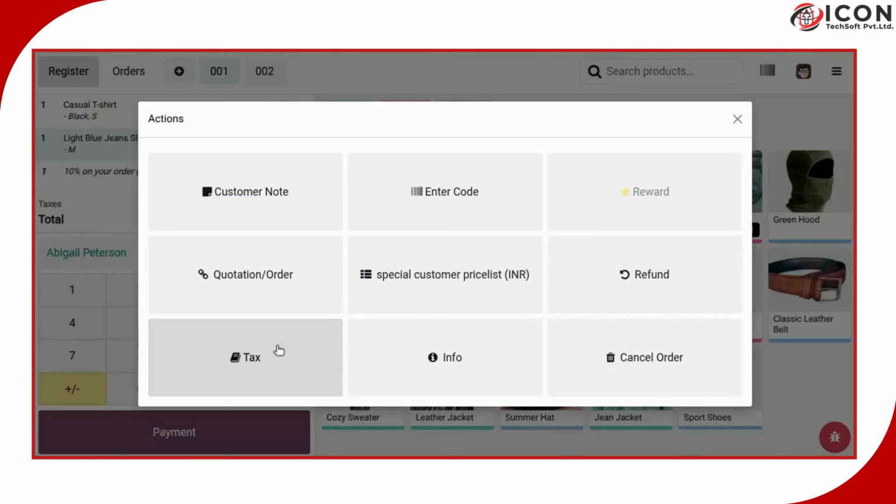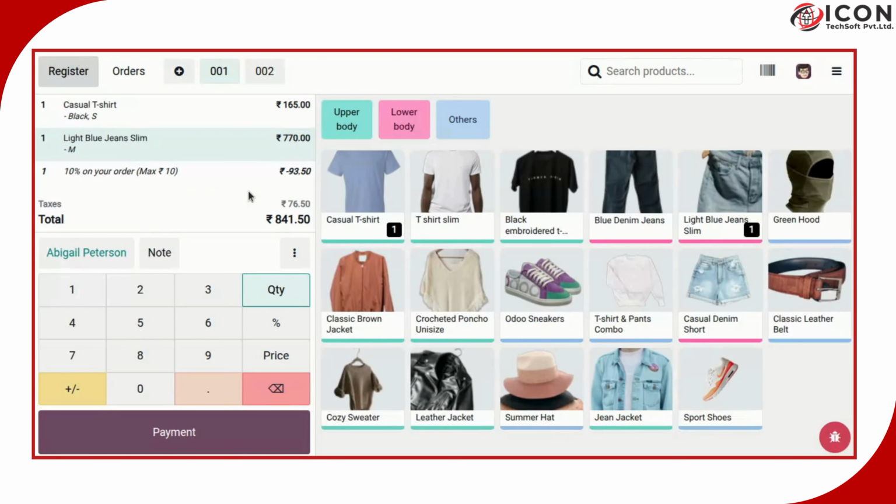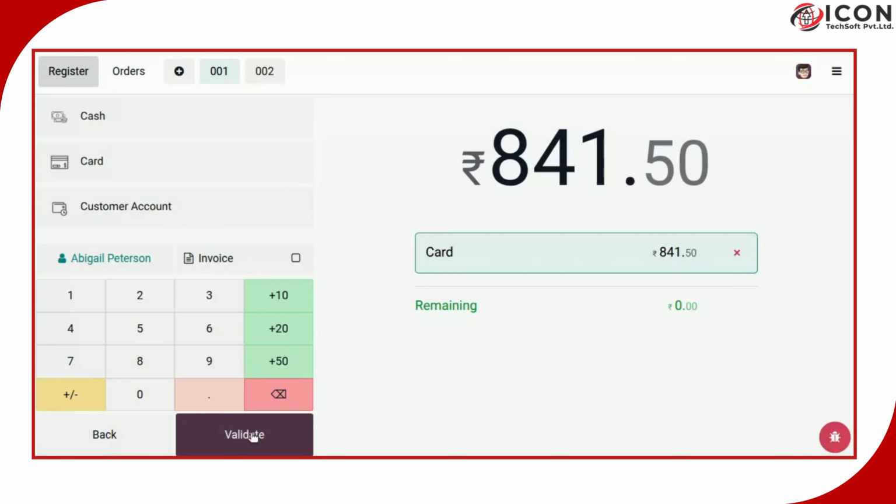You can add taxes. Taxes are already given here. Now you can simply add a product like this and click on the Payment button. You have payment method options like cash and card. If you want to add a customer account, you can simply click on the Customer Account button. And if you want to print an invoice, you can simply click on the Invoice button and validate it.